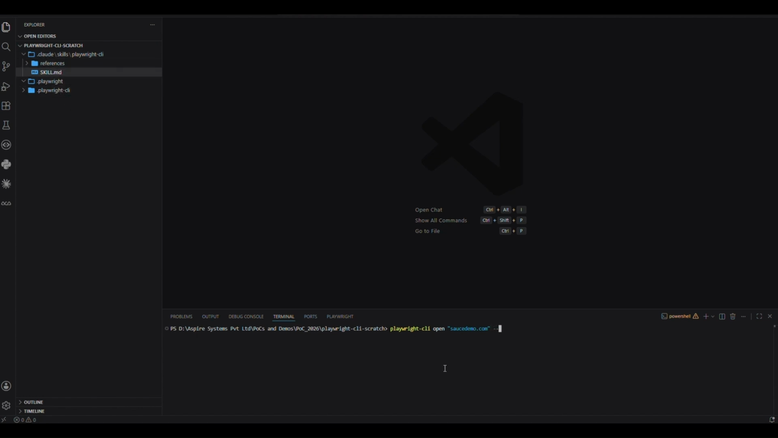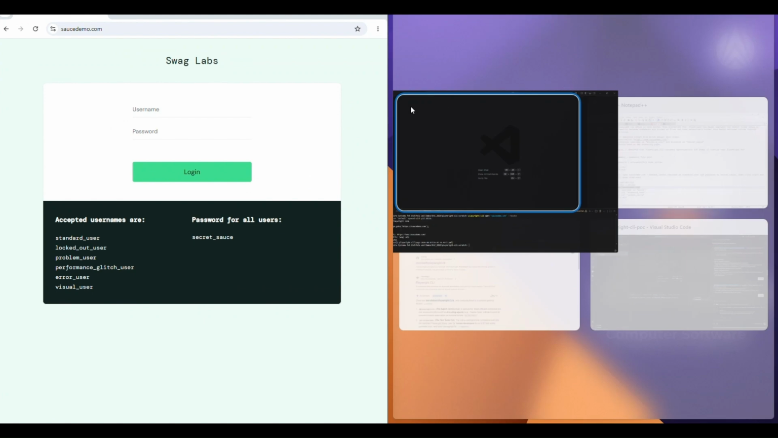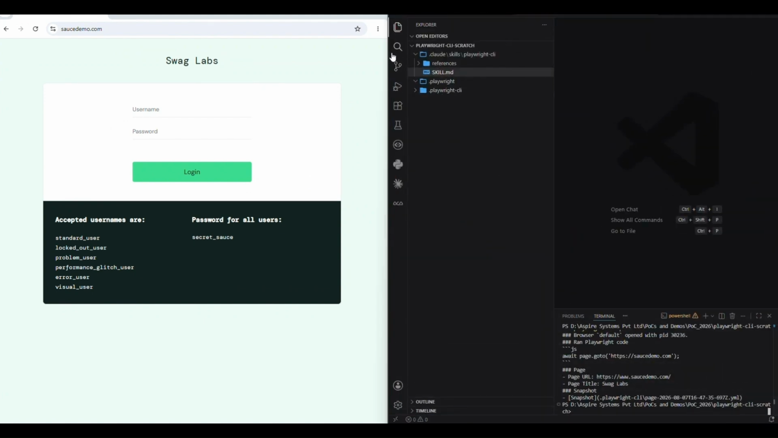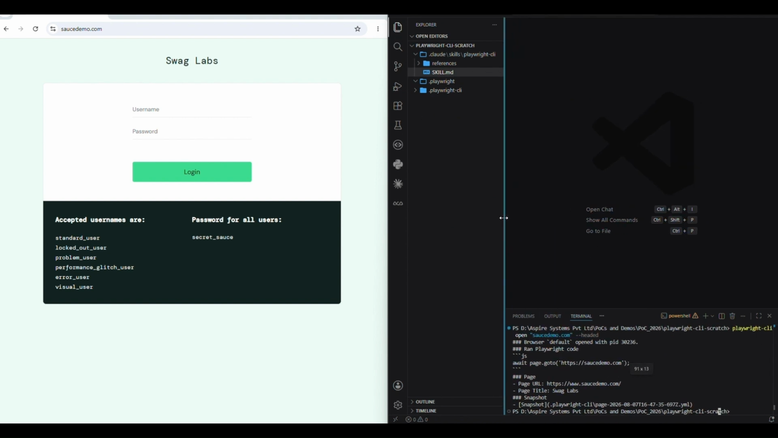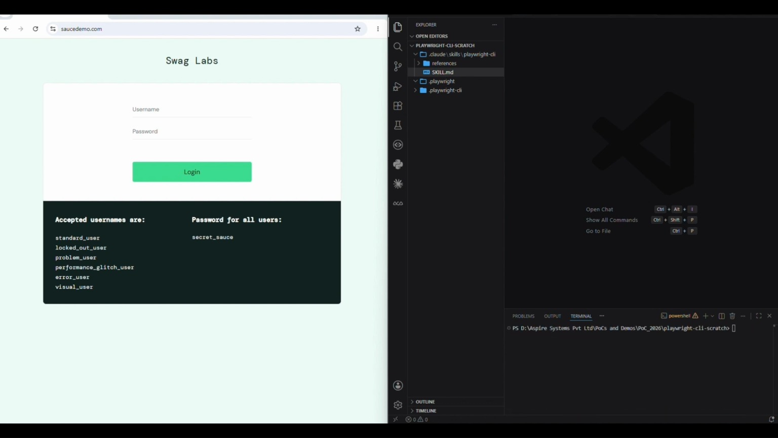Suppose you want to see that execution in headed mode, you can pass this flag. So I just mentioned it, and the Playwright CLI is opened. You can see it is opened, and here I will open it side by side. Now you can see that the application is started.